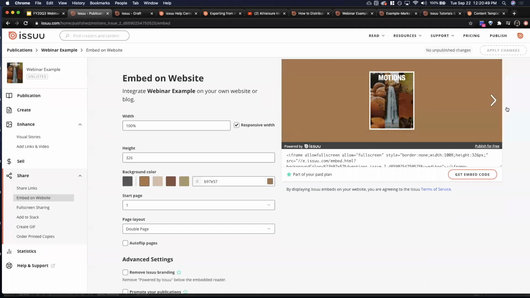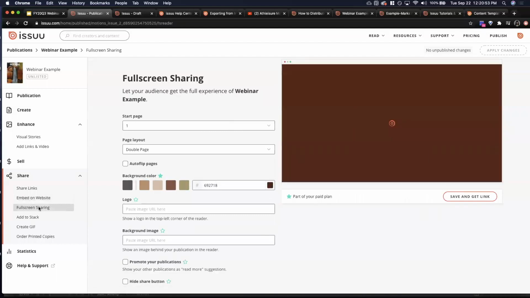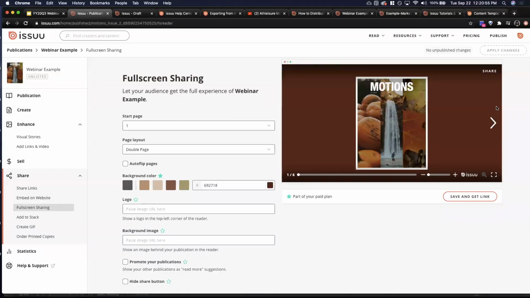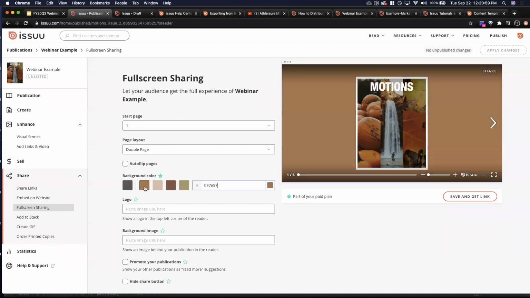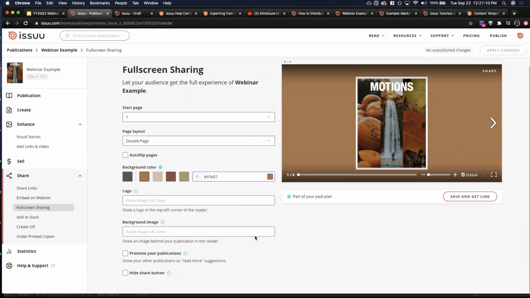Another way that you can share your PDF content once it's ready is the full screen sharing. So this is how I showed it earlier in today's demonstration. Again, you can adjust the colors. You can add a logo. So if you have a logo that you want to add for your own brand, you can add some logo imagery as well, or any background images.